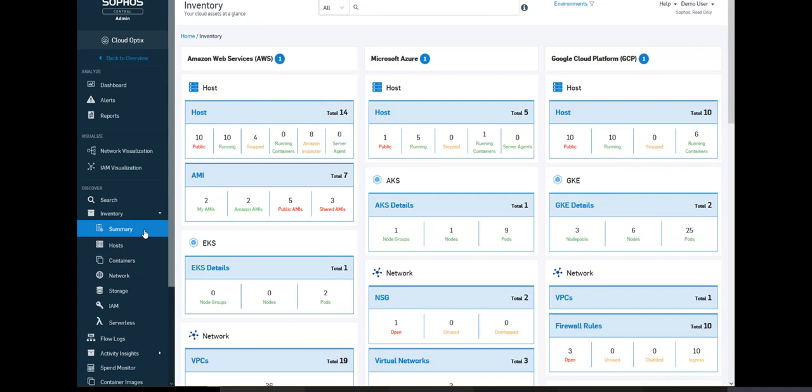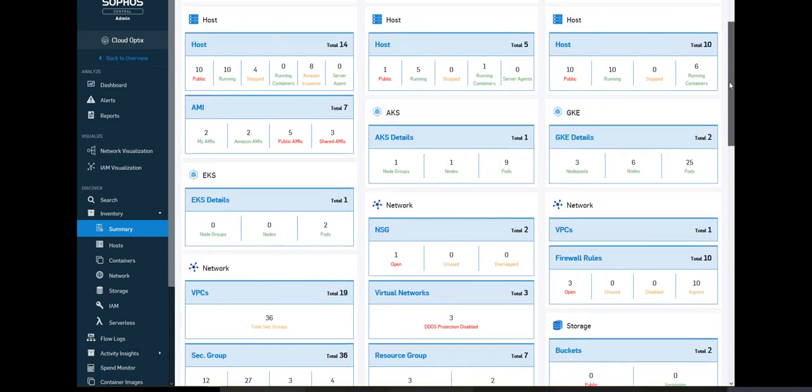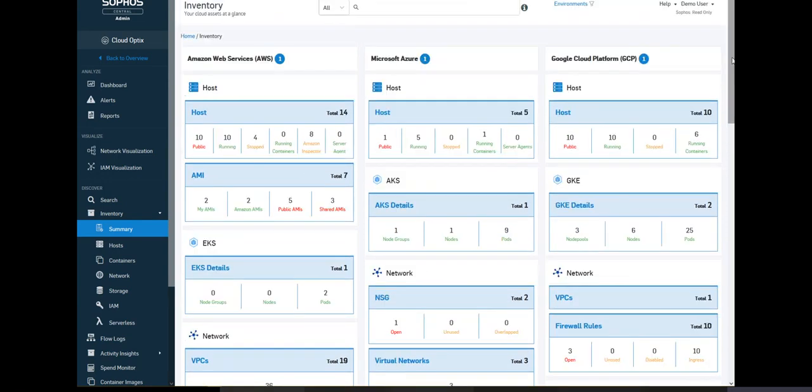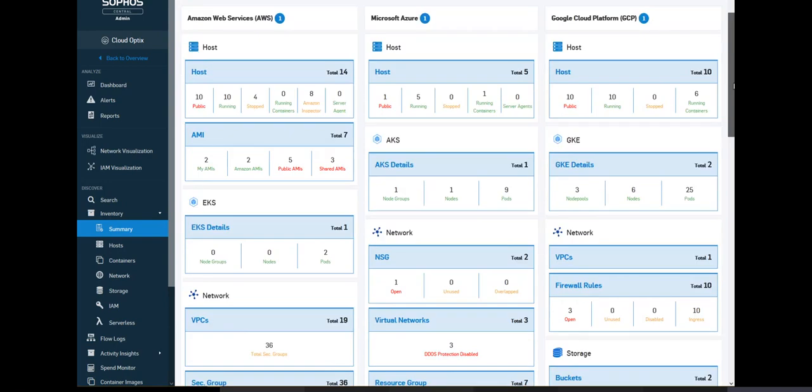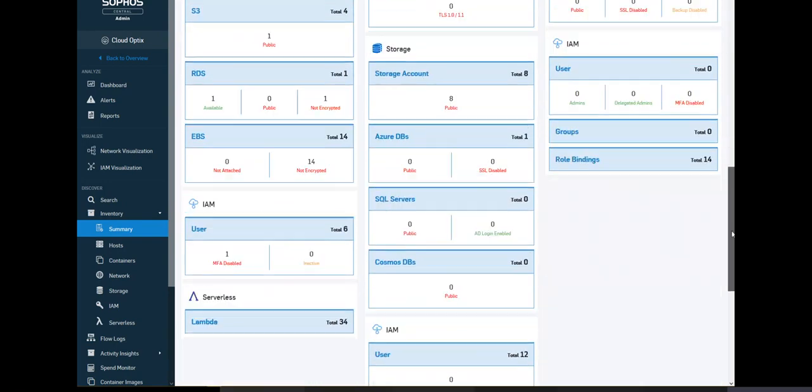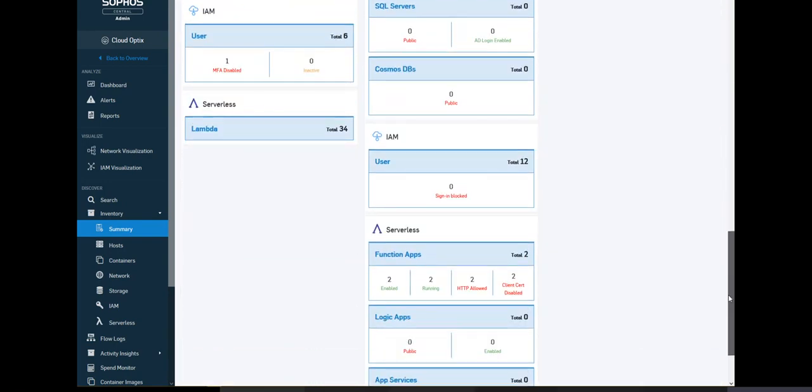So I'm clicking on summary under my inventory and I'm seeing all my resources. So these are my AWS host, my Azure host, my Azure Kubernetes service, my Google Kubernetes service, my EC2 instance. I'm seeing all of that, and my network. So also you can see I have about 10 here. I have 8 Amazon inspector. So all of your resources you have here, which means that you'll be able to have control over them.